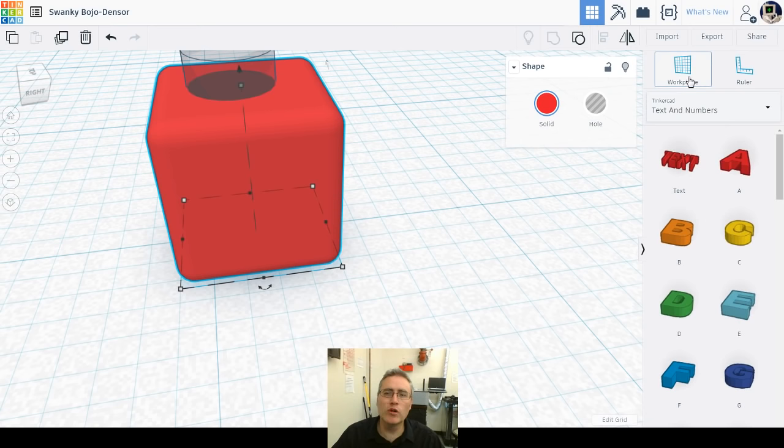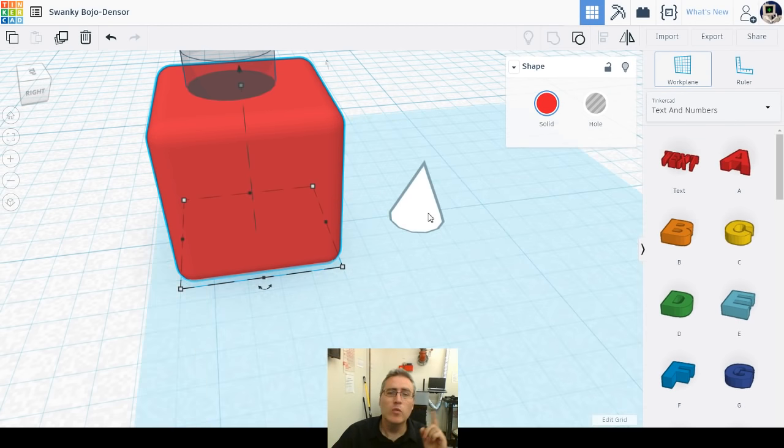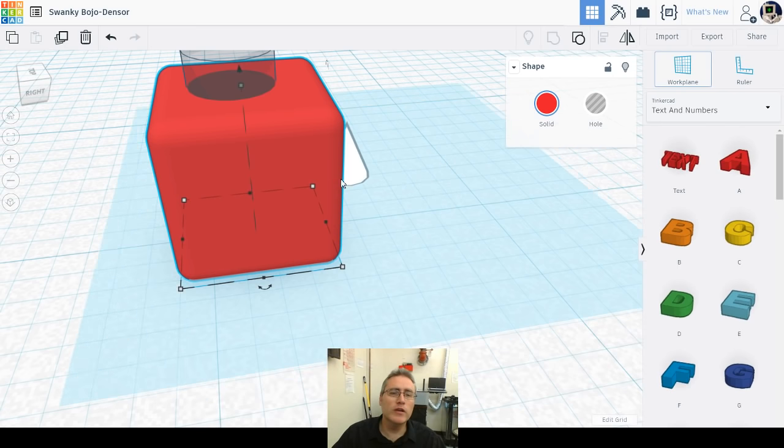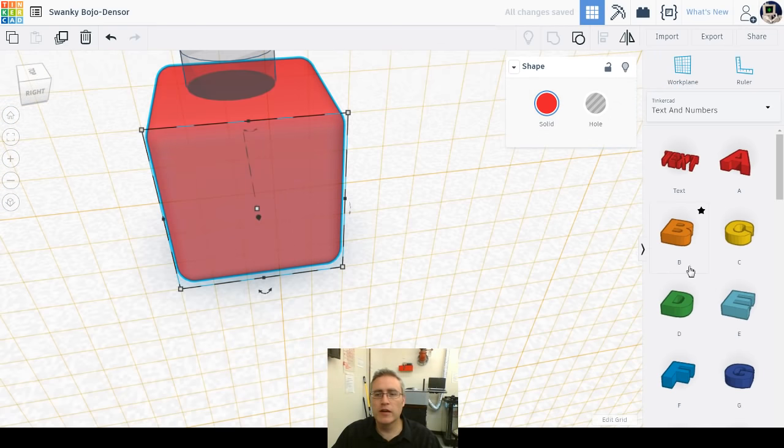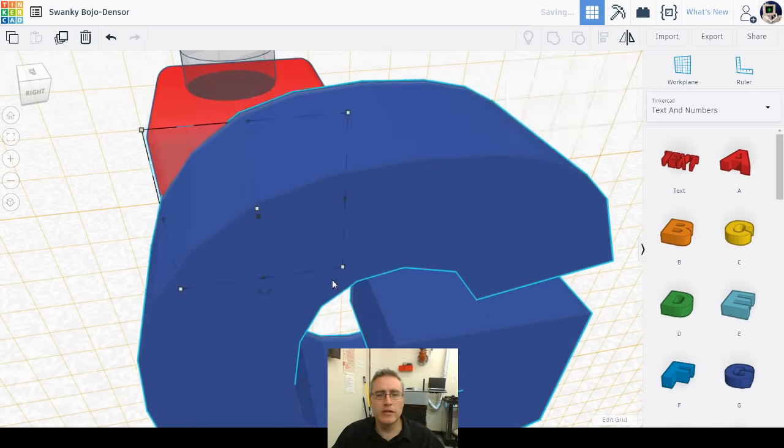So I'm going to grab the work plane object. Have you seen this work plane object before? Have you tried playing with it? When you grab it and pull it out here, you can put it against your object, and it will move the floor to be that surface. So I put it there. Now I grab the letter G, bring it in.